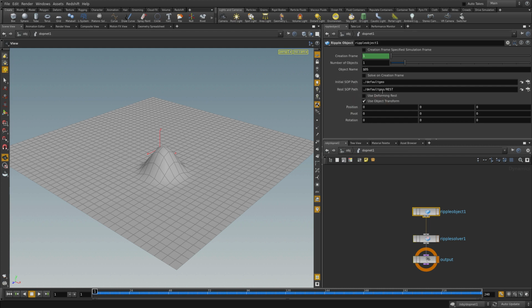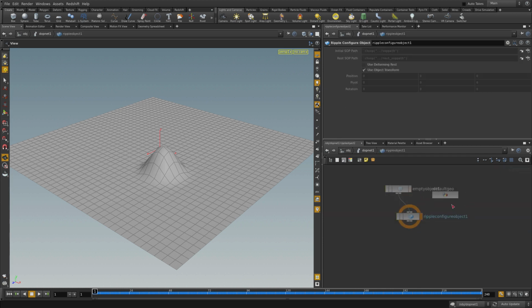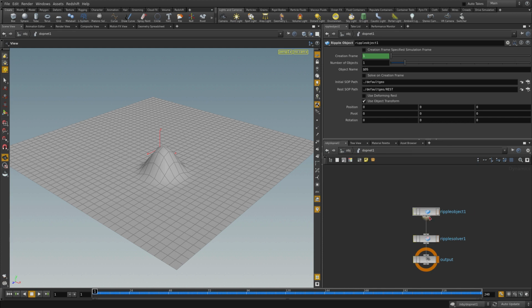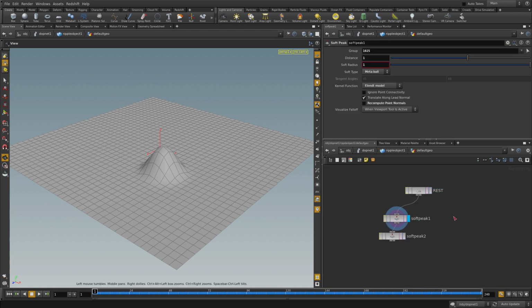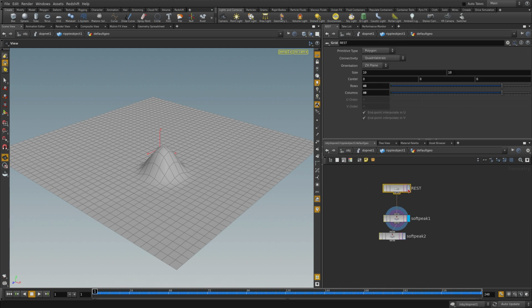At the moment both of these are pointing inside this ripple object because, as I said, inside you find default geometry. Let's quickly right-click on this node and say Allow Editing of Contents, as it is a digital asset. And now we can inspect what's inside, and here in this geo network you find just a grid called rest and then this soft peak. And this soft peak creates this bump.